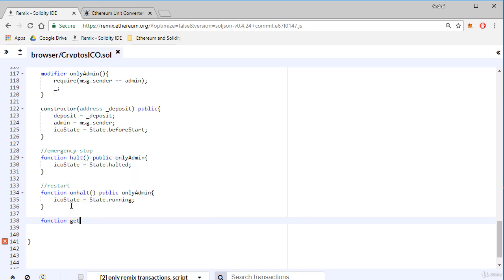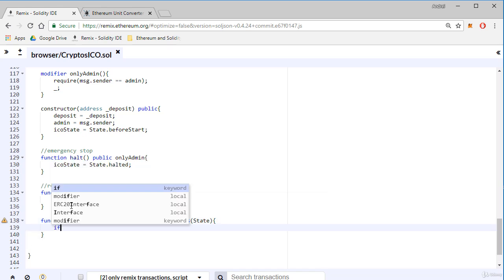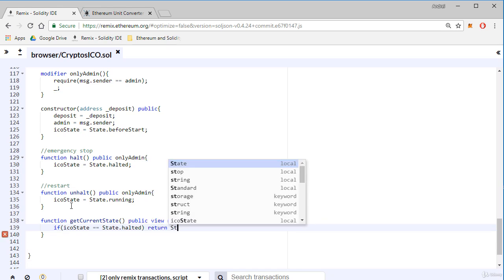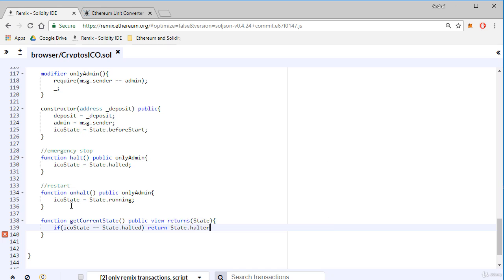So function getCurrentState. This is a public view function that returns a variable of type State. This is our enum variable. And now if ICO state is equal to state.halted, then I could simply write here return state.halted. Okay, but for clarity, let's use curly braces.